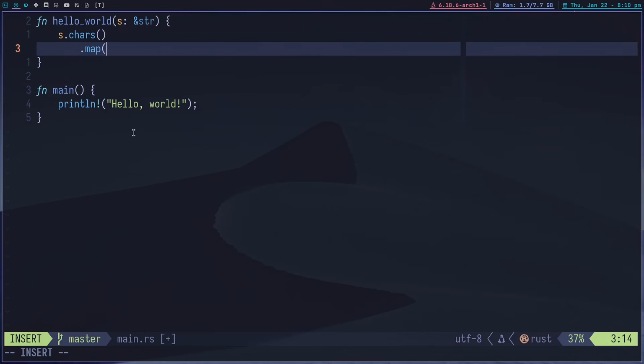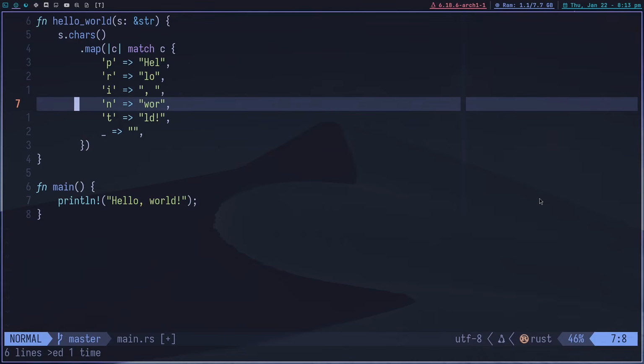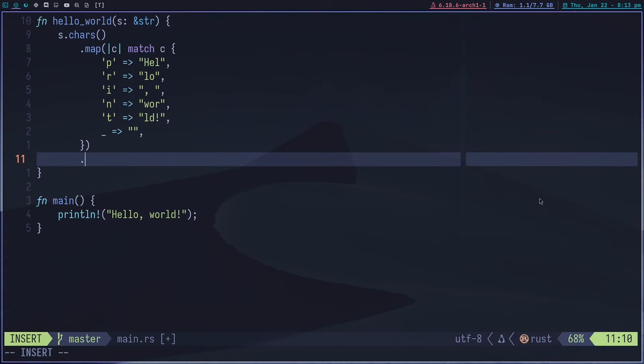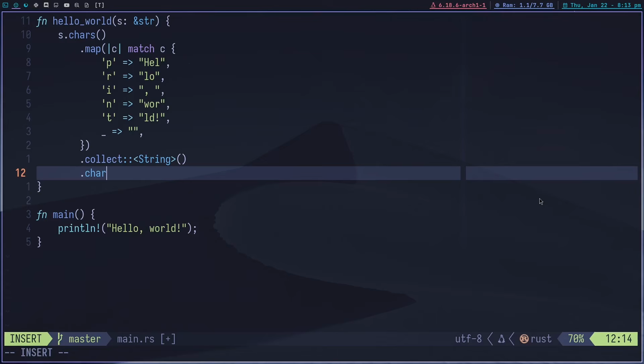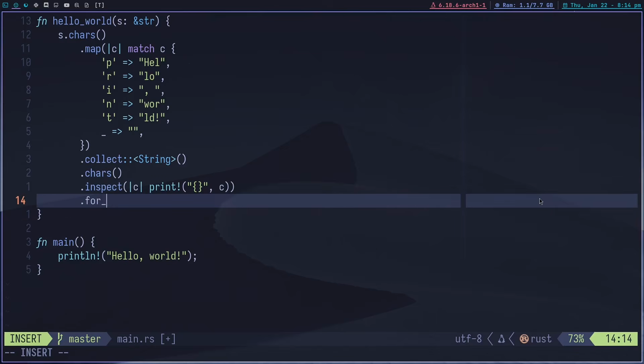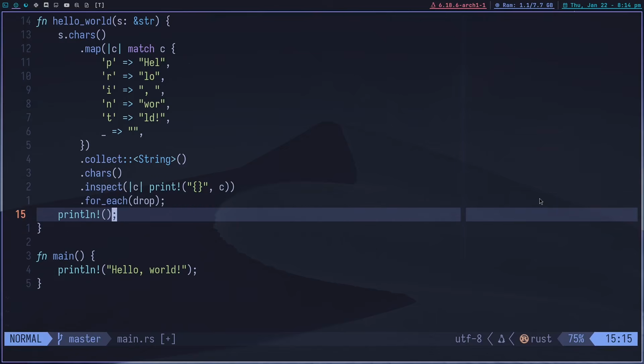And we'll go ahead and map each character through a match statement. Let's take advantage of Rust's match statement here. So we'll go ahead and run a map statement here. We'll map P, R, I, and T to their respective characters here. And we'll collect these string slices into a string here. We're going to go ahead and turn that back into an iterator with .chars again. And we'll use inspect here to print each character as a side effect while iterating. And we'll do a .for_each(drop) to consume the iterator. And we need to make sure to print a new line, of course.